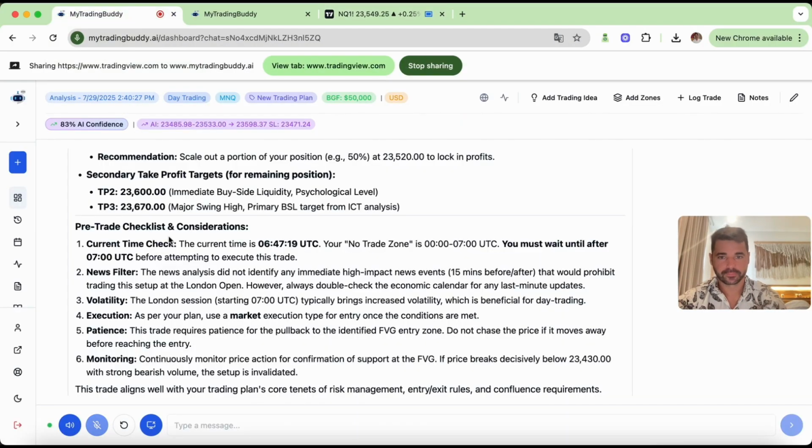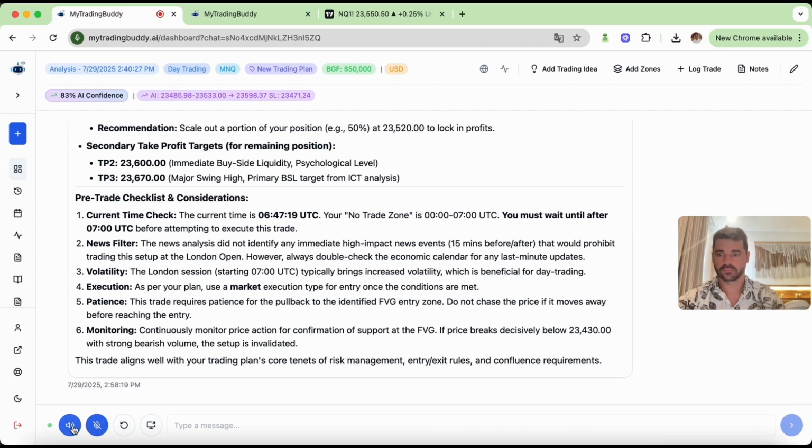And can you tell me what my bullish checklist is for my trading plan? Your bullish checklist, according to your trading plan, requires the price to be above a key 50-period moving average. You need 2 of those confluences to consider a bullish trade. Okay, thank you. You're welcome. Let me know if you have any other questions.